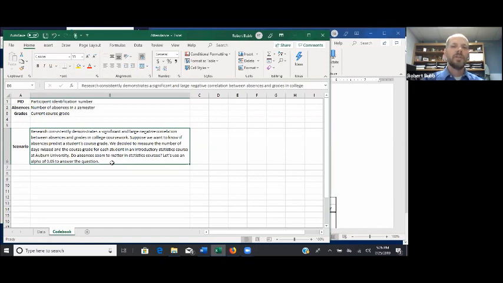So let's suppose we want to know if absences predict a student's course grade. We decide to measure the number of days missed and the course grade for each student in an introductory statistics course here at Auburn University. So we want to know, do absences seem to matter in statistics courses? Let's use an alpha of 0.05 to answer this particular question.